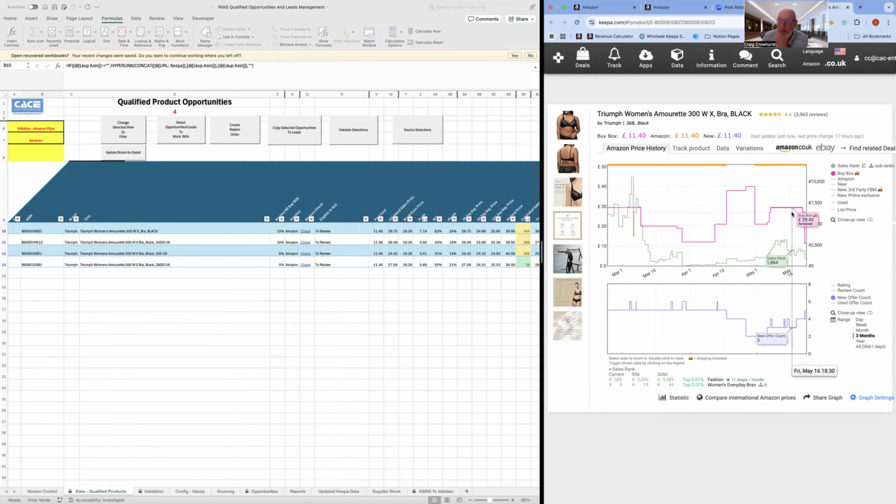Do I want to do this? What do I want to do with it? And one thing I might want to do is I might want to track this. So I might want to track a product, and I can set the status here to track, and I know that this is a product that I'm tracking.